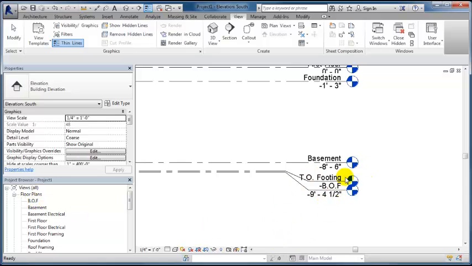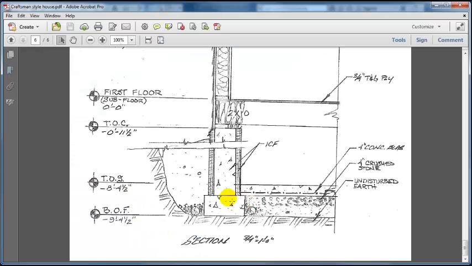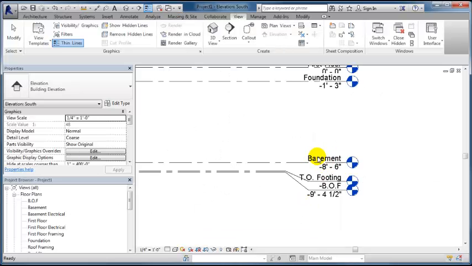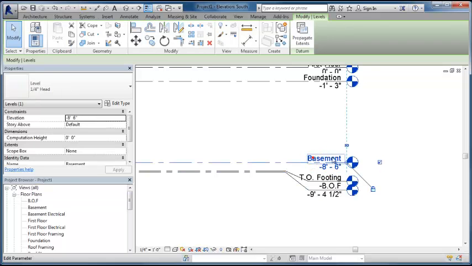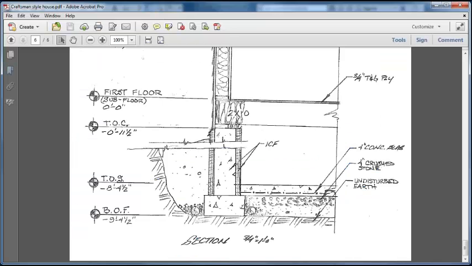Now I don't have a top of footing in my scenario. I skip that and just go right to top of slab. Top of slab in this scenario is corresponding with basement. Basement's at top of slab. So I'm going to rename that TOS, using caps. And I'm going to change the value to that to match what we have in the handout. Top of slab is supposed to be at -8 foot 4.5.